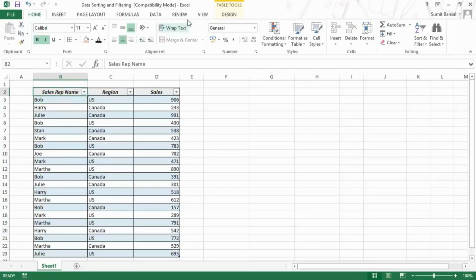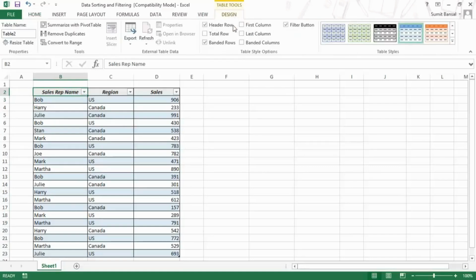If you do not want this, you can go back to the contextual tab of table tools design and click on filter button, so the filter is removed. Otherwise the filter is applied by default. So this is a default property. Whenever you convert a range into data into Excel tables, then this filtering is always applied, and it works the same way as we just saw in this video.